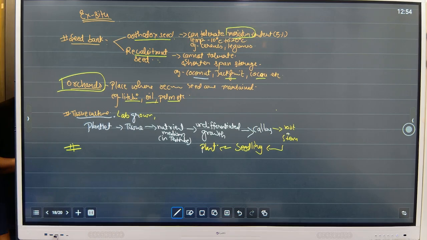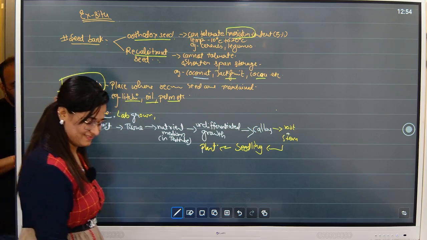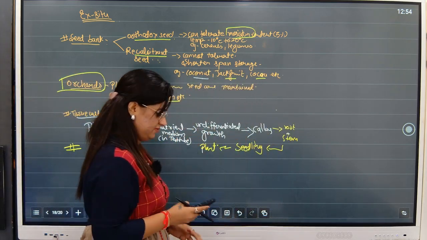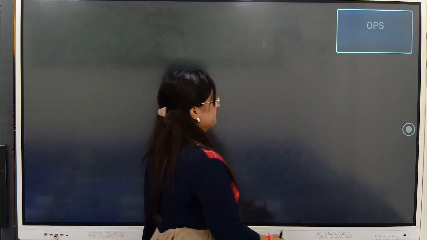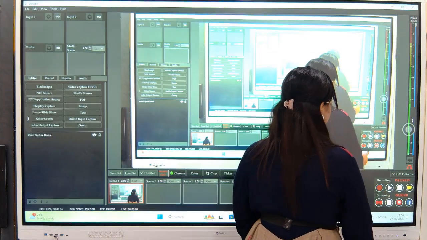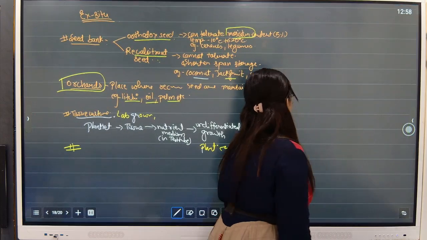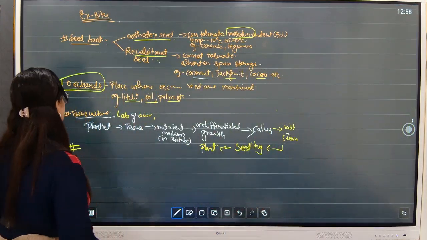हाँ, वो मिस हो गया था ना. सॉरी फॉर द इंटरप्शन. चलो लेट्स कंटिन्यू.